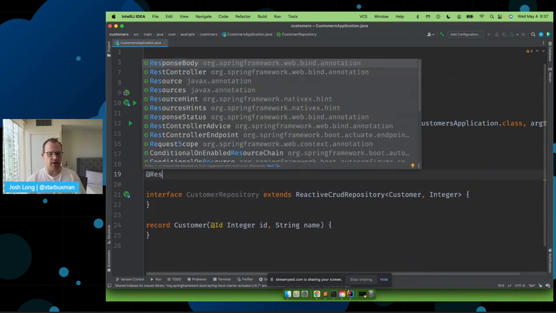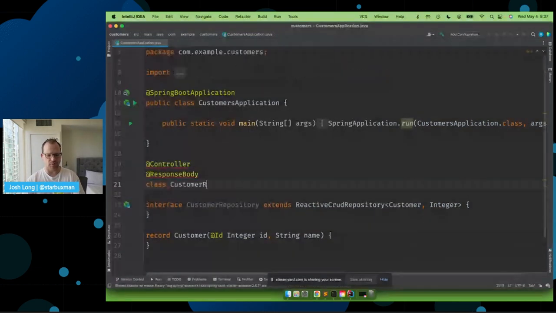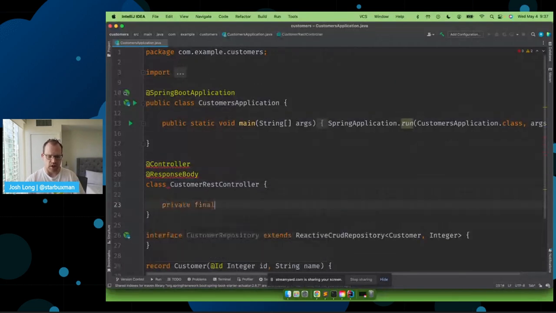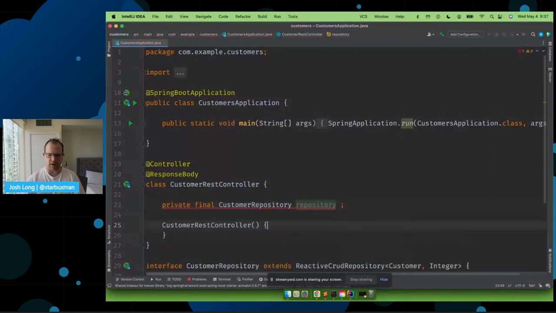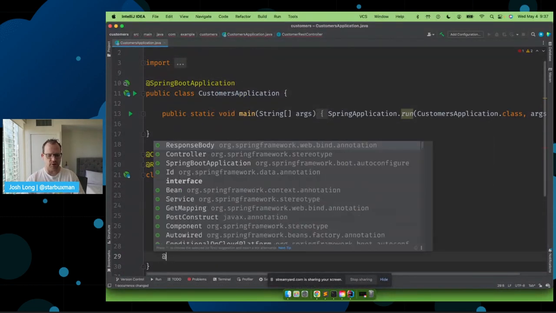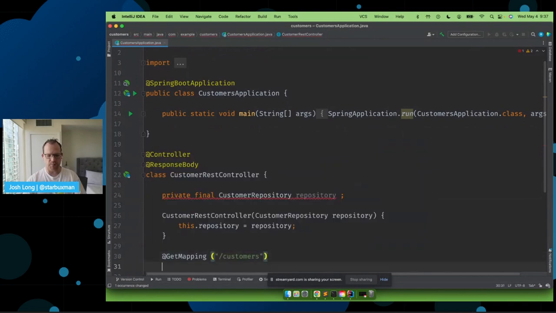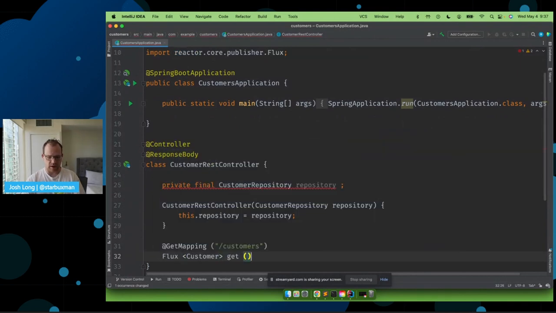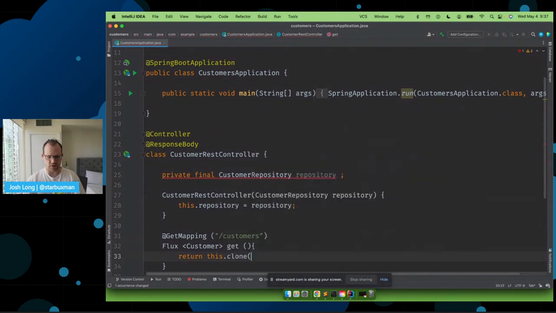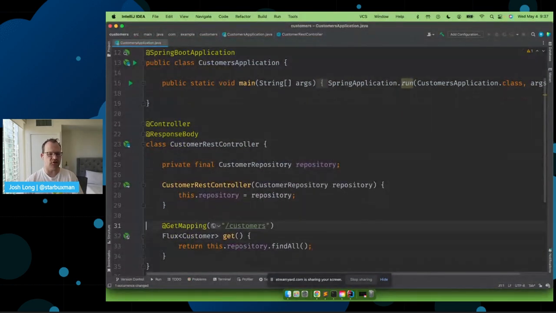And I'm going to create an HTTP endpoint. So I'm going to call this CustomerRestController. I could call it CustomerHttpController, I suppose. And we'll add CustomerRepository. Okay, I'm just going to create a simple endpoint. I'm going to inject this into the constructor. And then we're going to create an endpoint to serve up that data, right? So customers, get, return this.customerRepository.findAll, voila. Okay, there's my simple HTTP application.